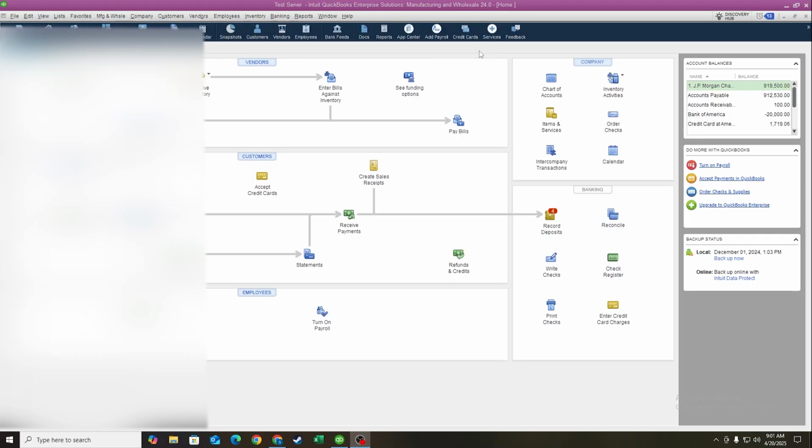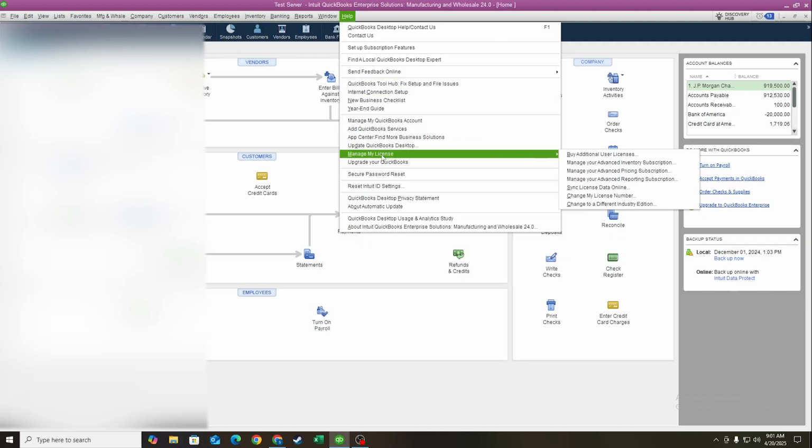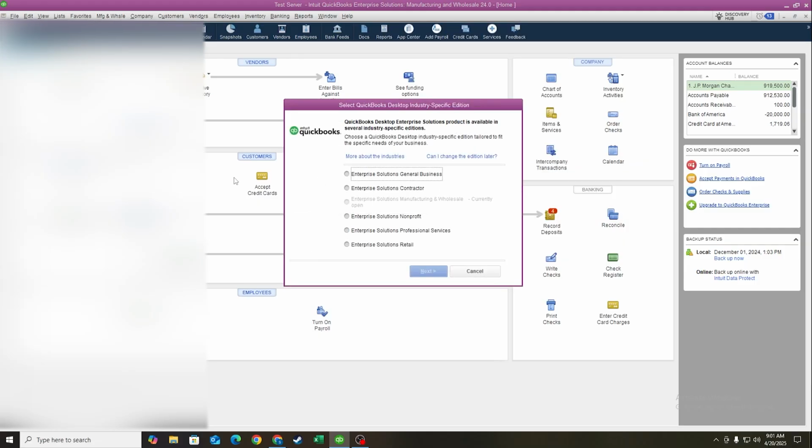All you've got to do is go to our top navigation. We're going to go to Help. We will go to Manage My License. And then we will go to Change to a different industry edition. So here are the different possible industry editions that you can use in QuickBooks Desktop. Each one is basically custom made for this, quote unquote, type of industry.